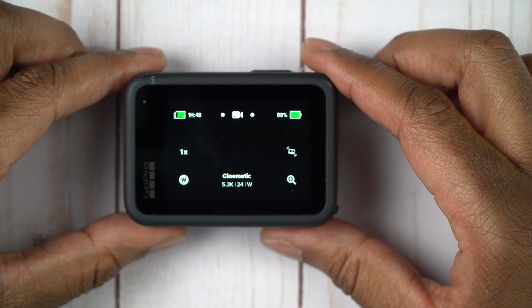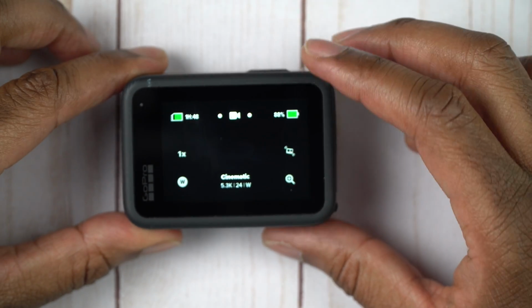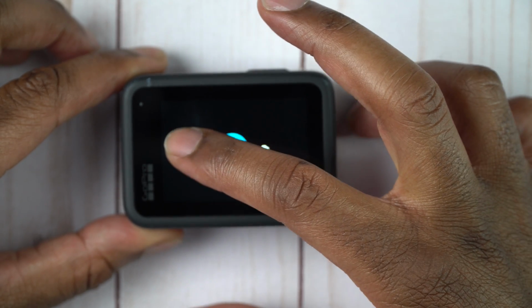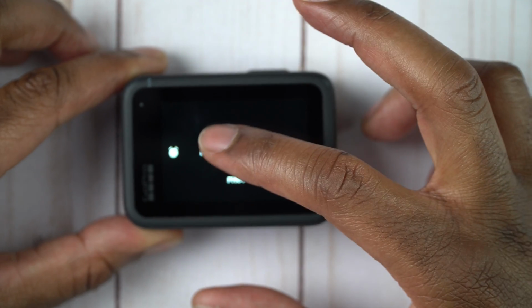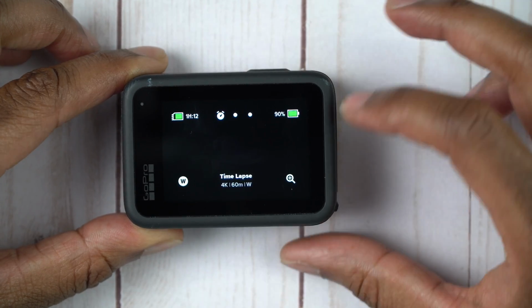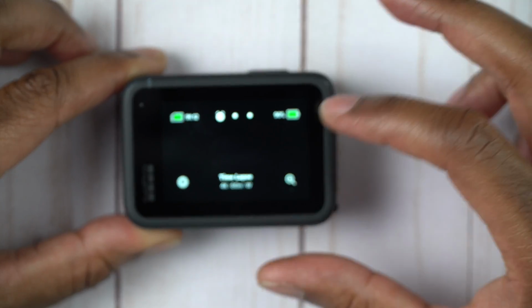All right, let's go ahead and jump into the camera and take a look at my settings so we can see how to set up the camera. The first thing we want to do is just make sure we're in our time-lapse mode. So I'm going to swipe over, and you can see there are three different modes: photo, video, and time-lapse. We want the time-lapse mode, and there are different presets in here that you can use.